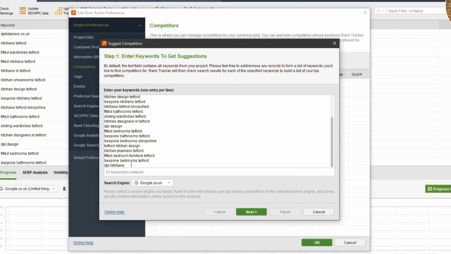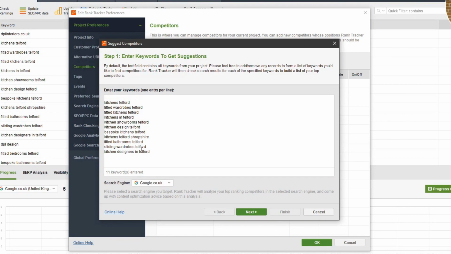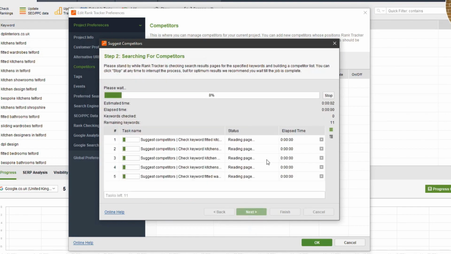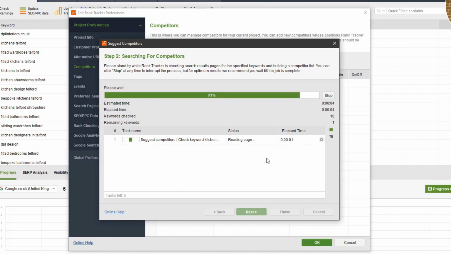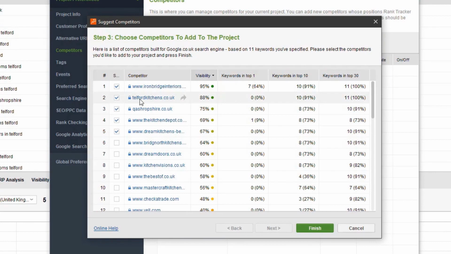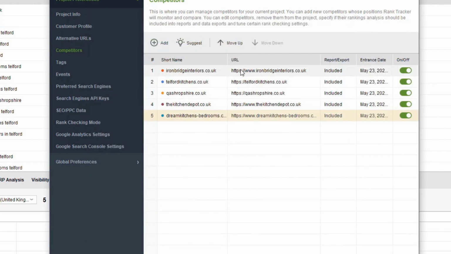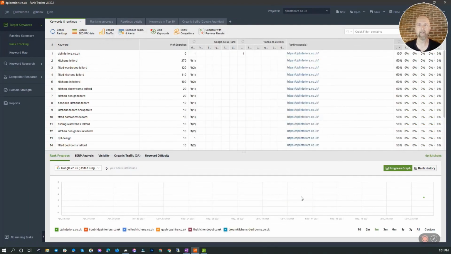I like to get rid of any of the junk words that may not be related here, that I already got my name. Then I'm going to let it look and see if there's any competitors based on the keyword. So this is going to go out and do its magic, look at the keywords, and suggest who the competitors are based on this keyword. I'm just going to take these top 5 because it looks like something I'm familiar with. So I'm going to click Finish on that. And now I have my top 5 competitors.